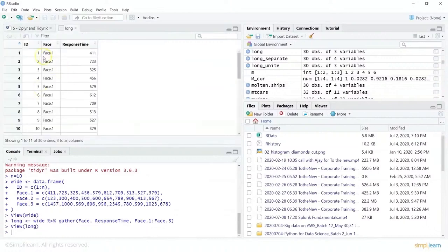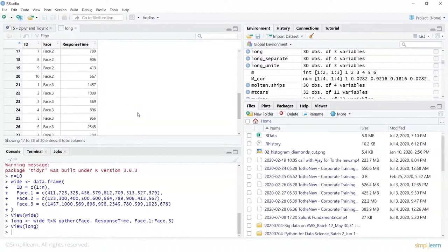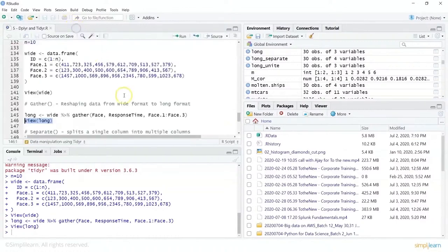So this one shows me that I have an ID column, the response time column, and the phase column, which we mentioned. That basically has all the values stacked in, so you have phase.1, phase.2, and phase.3. All the columns are being stacked here, so now I have a total of 30 entries. This is basically using your gather function.